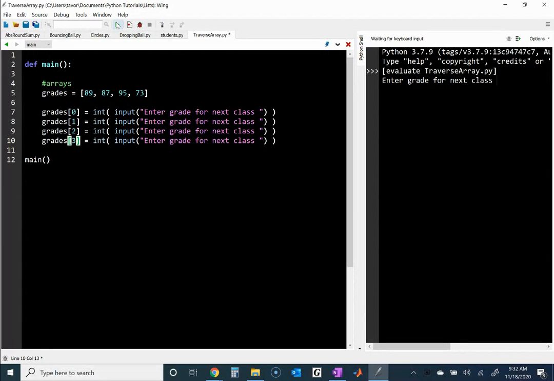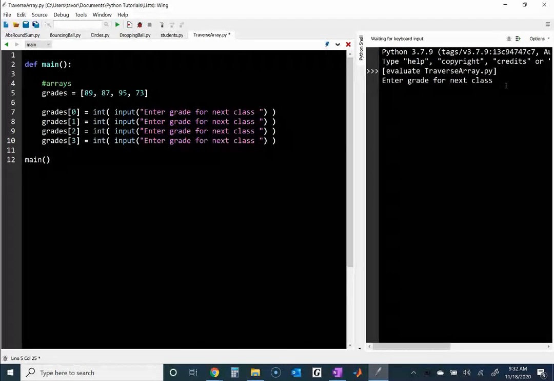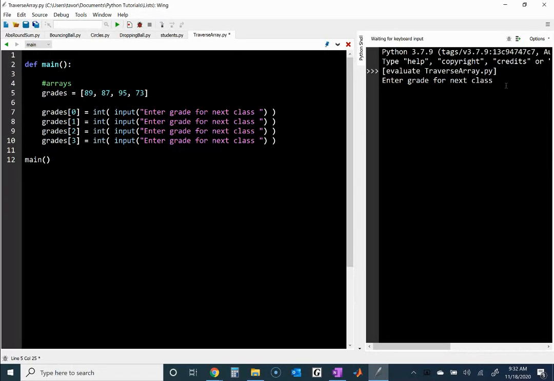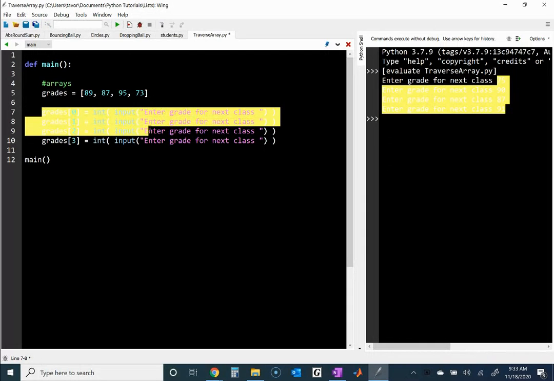So now if I run this, it says enter the grade for the next class. Notice that initially I put 4 grades in here, but if I put values in, they're going to be replaced. So the 89, which is the first grade in my list, would now be replaced with 75. Then the 87 would be replaced with the 90, the 95 would be replaced with an 87, and the 73 at the end would be replaced with a 91. Obviously, I'm making these numbers up, so don't worry about why they are that. But that's what happened here on lines 7 through 10.